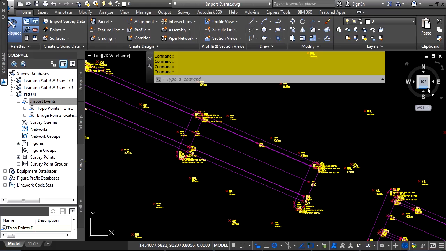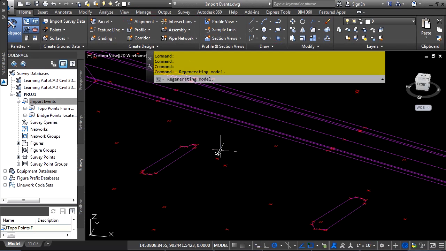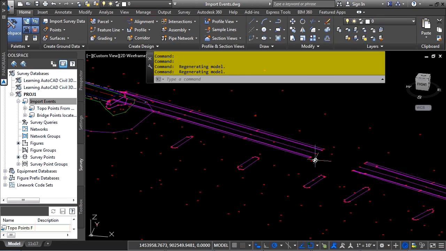Let's change our view to an isometric type view by clicking on the view cube like so. And notice how it also brought the pier figures in. Well, it turns out that our project goes up to the abutments of the bridge. We don't need the piers. We do, however, want the line work at the top of the bridge. So let's go into this text file, remove these points, and let's see what happens.